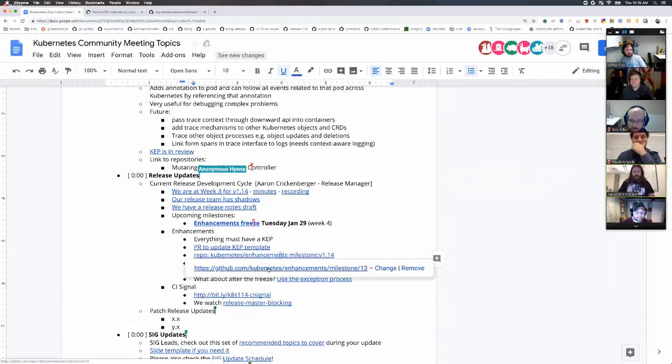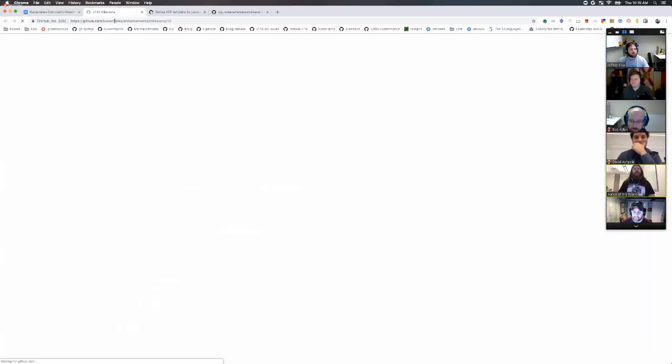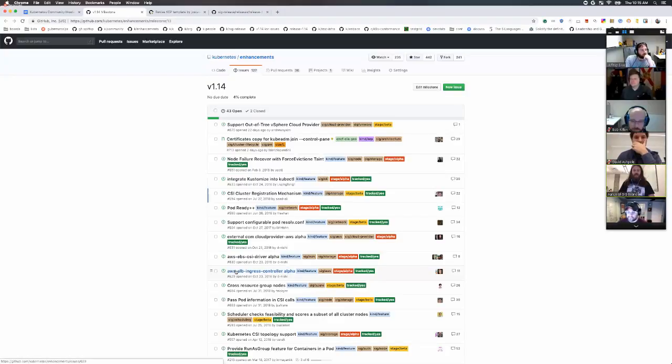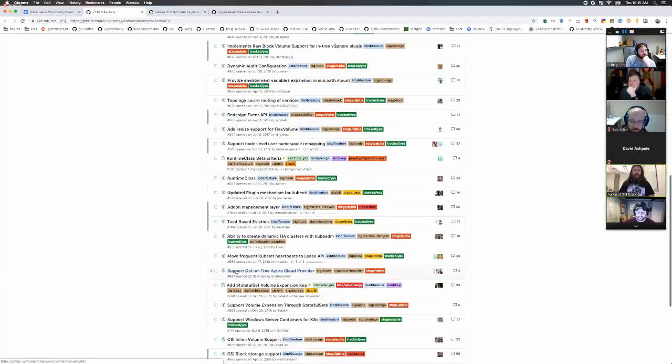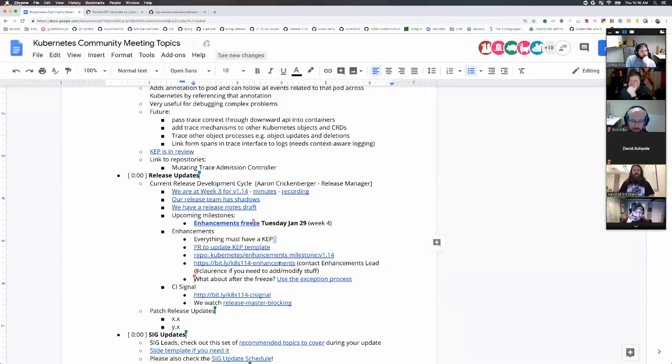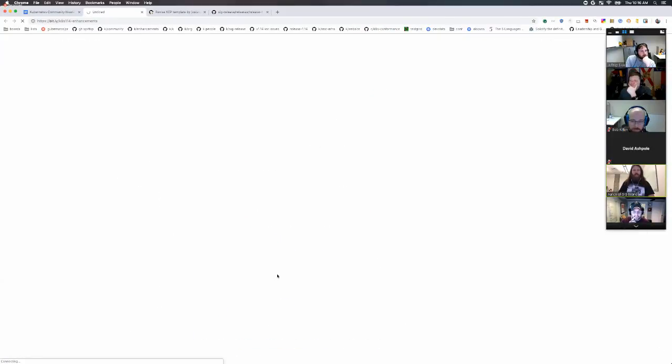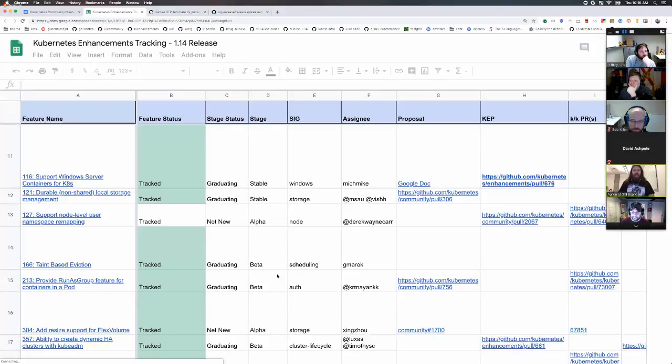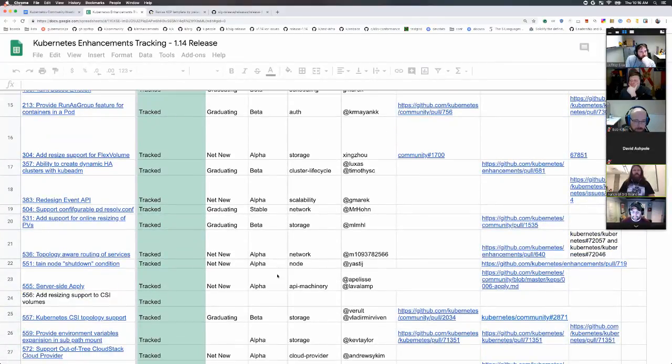As always, you can take a look at this milestone here, which shows every enhancement issue that's currently slated for the 1.14 release. Our wonderful enhancements lead, Claire Lawrence, is tracking all of this in a spreadsheet, as enhancements leads are wont to do.